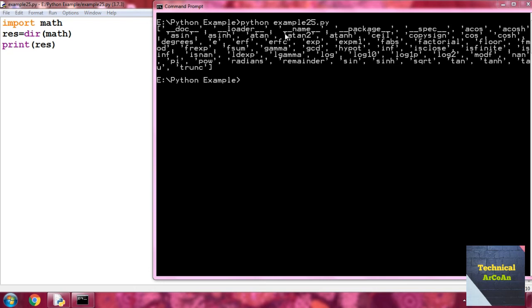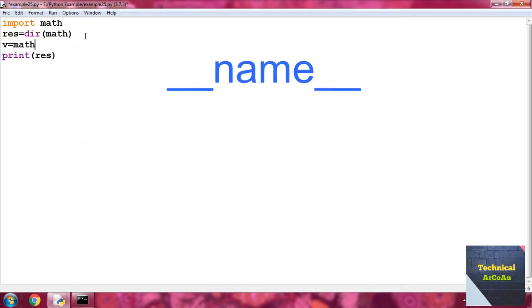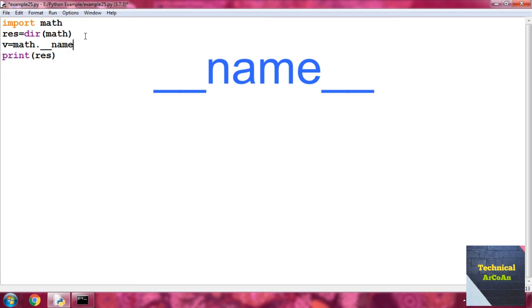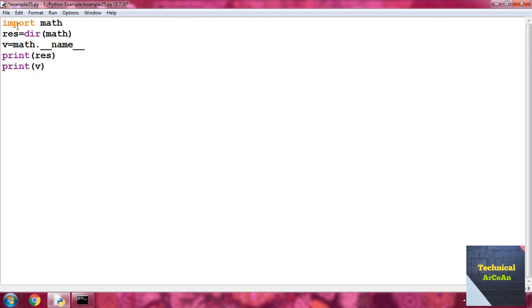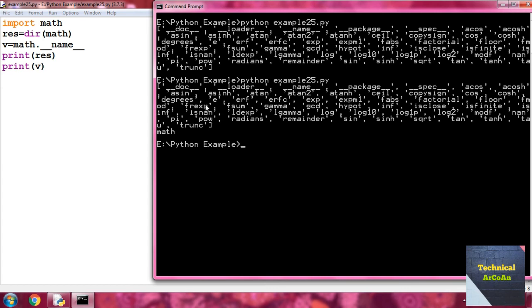There is a special variable, underscore underscore name underscore underscore. Actually this special variable is the module's name. So if we write v equal math dot underscore underscore name underscore underscore, and we want to print the value of v, save the file, go to the prompt and type python example25.py and press enter. So what do we get? We get the list, whatever dir math gives, all the variables and functions, and after that the name of the module. So the name of the module is math.